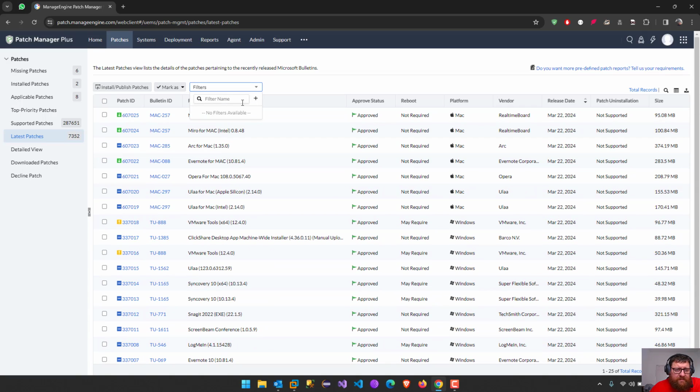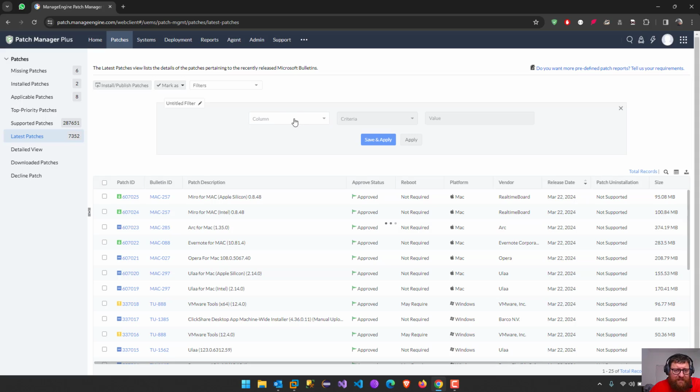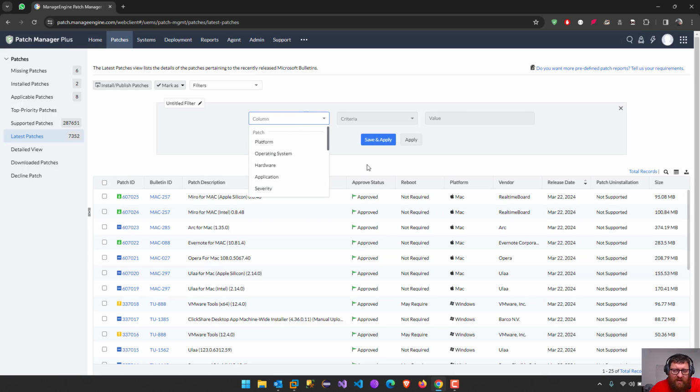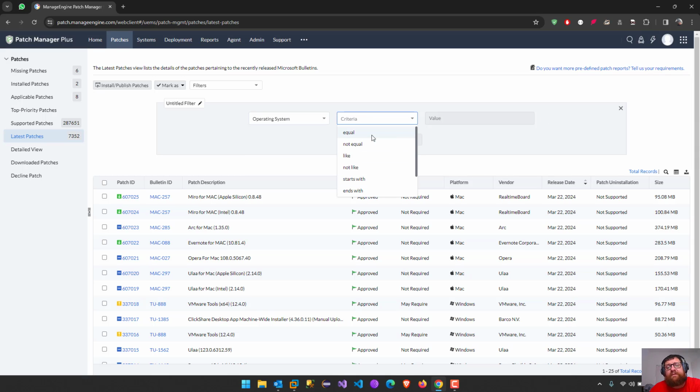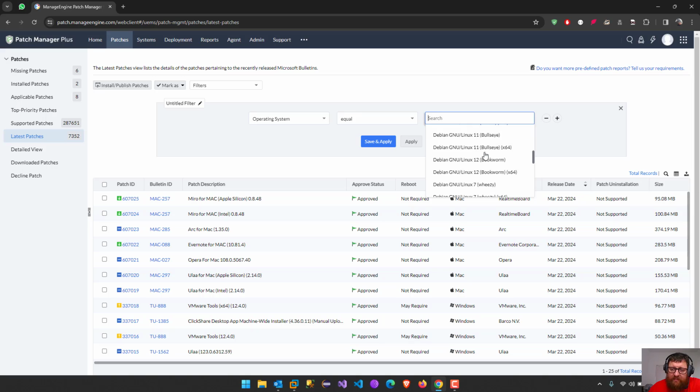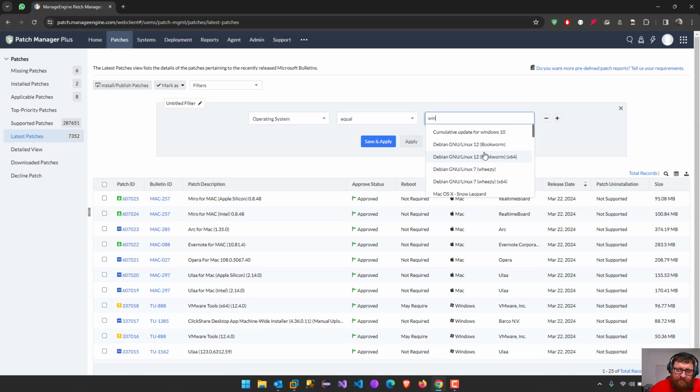We can filter the patch by the columns platform, operating system, hardware, application, language, patch installation, approved time, and so on. Let's see by operating system. And then here we select equal or not equal, like or not like, starts with, ends with, empty or not empty, equal. And then I'm going to select Windows. So we have a lot of Windows, but we can select Linux, we can select any other operating system.